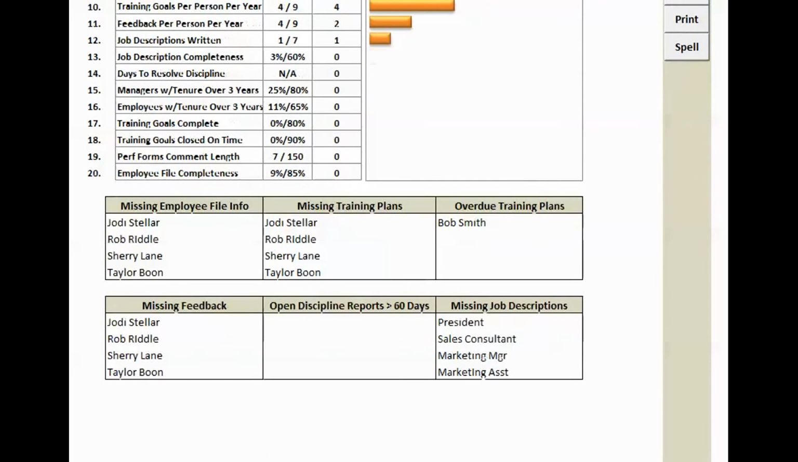And the other thing this report does is it shows you things to work on. These are going to be lists of people in these categories that I can work on to improve my foundation score. So who is missing employee file information? Who is missing training plans? Who is overdue in their training plans, etc. So if I want to know how I can improve my foundation score today, that's how I would do that.